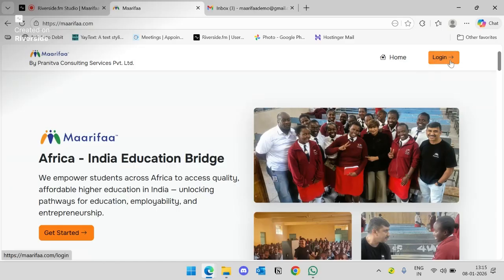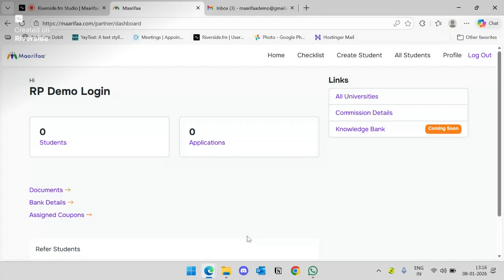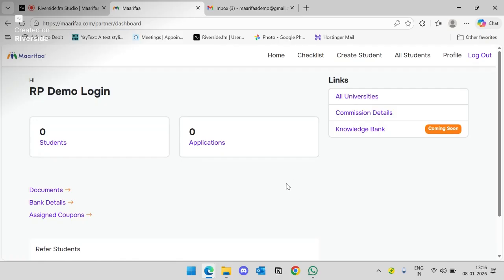So let's jump in. I'm using my demo login credentials, and you will be using your own login credentials. You give your login ID and password, and this is your dashboard. Let me first explain what is there on the RP dashboard and how you can start registering your students.